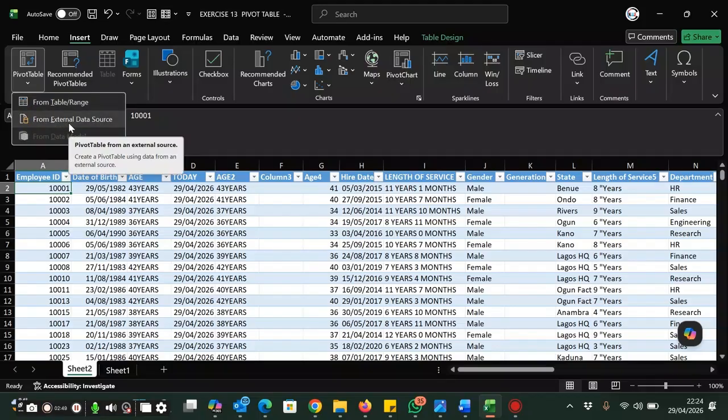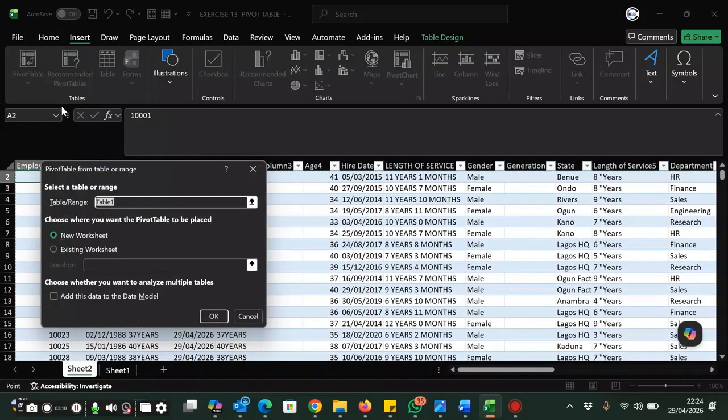So this allows us to go and obtain the information from an external data source, either a website, a portal, or another form of database, and then we bring the information from there to prepare our pivot table. So we are dealing with from range. So we want it from table range. Once we click on that, a dialog box will pop up.